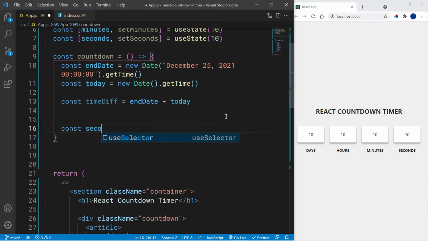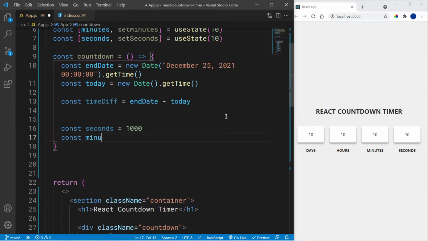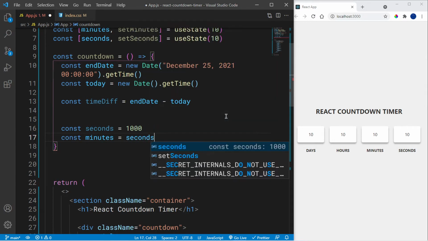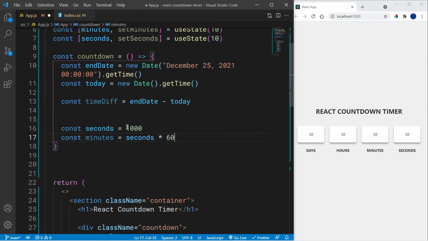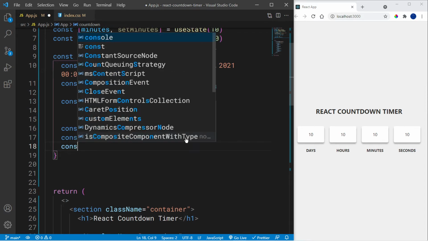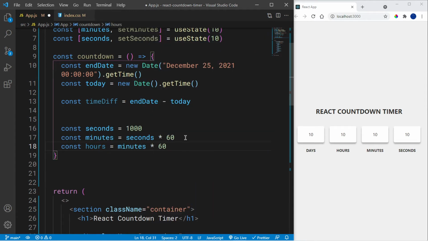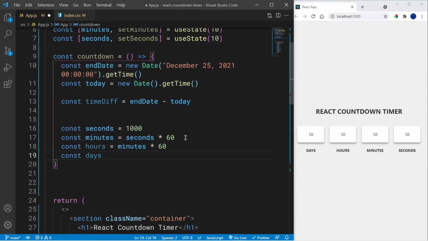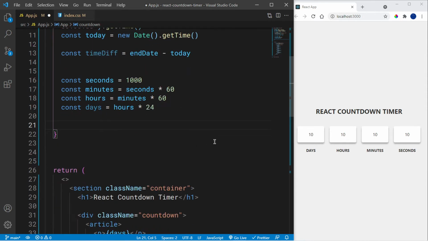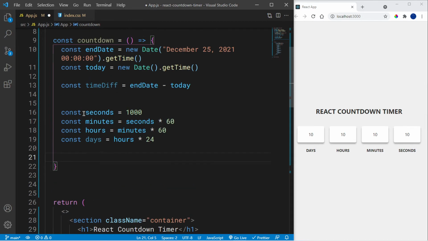So next we're going to define our seconds, minutes, hours, and days, right? So I'm going to say const seconds, like so, is equal to 1000 milliseconds, and then const minutes equals seconds times 60. So once we get these seconds to be 1000 milliseconds, then we can multiply it by 60 to get the minutes, and then const hours equals minutes times 60, and then const days equals hours times 24.